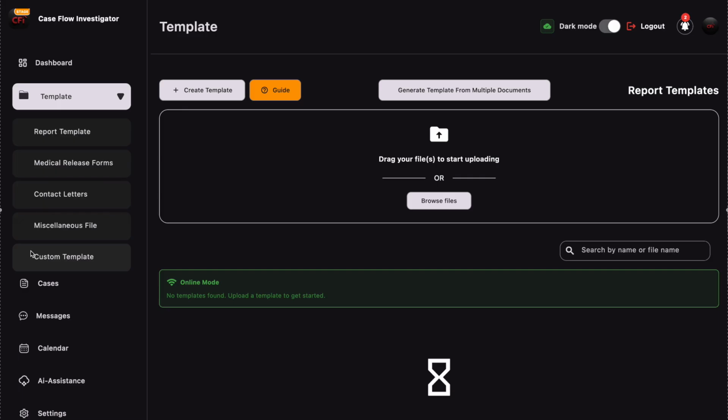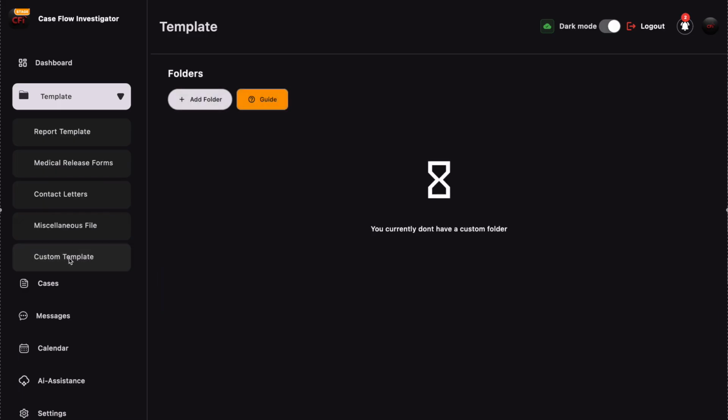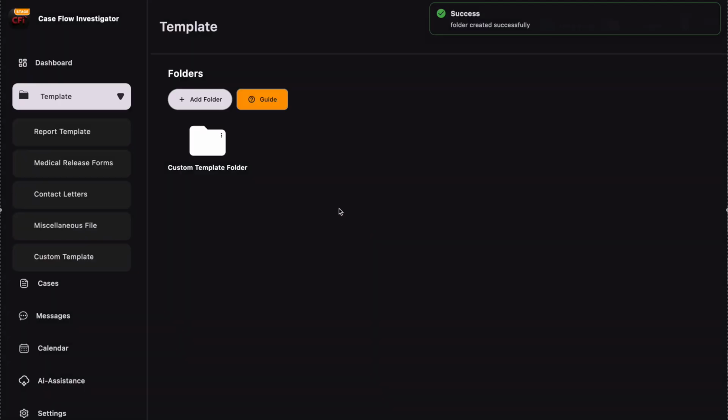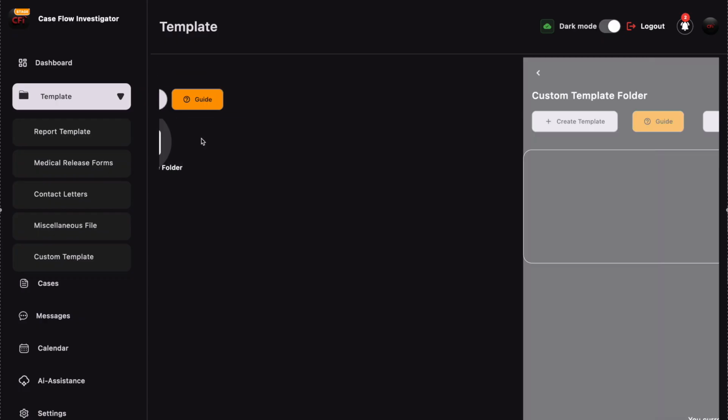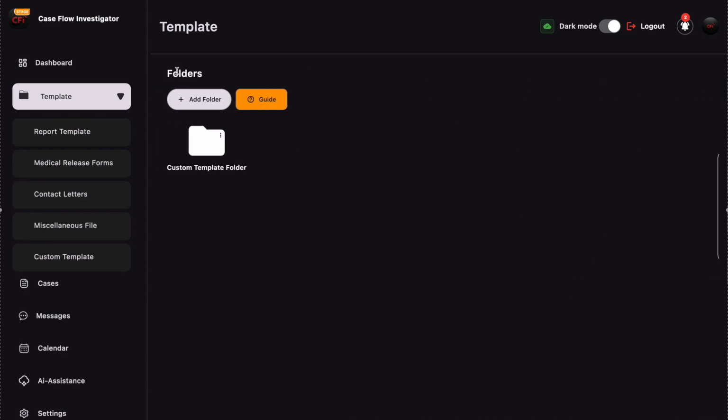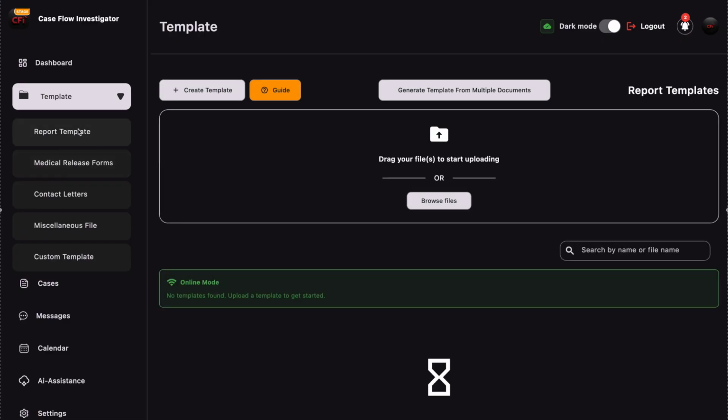To create a custom template folder, we'll go into the custom template and you'll select Add Folder. You can give the folder a title, and you'll save that title, and there you can see a custom folder has been created. Then you can bring in any of your templates into that new folder. However, for this demonstration, we are going to remain in the report template folder.